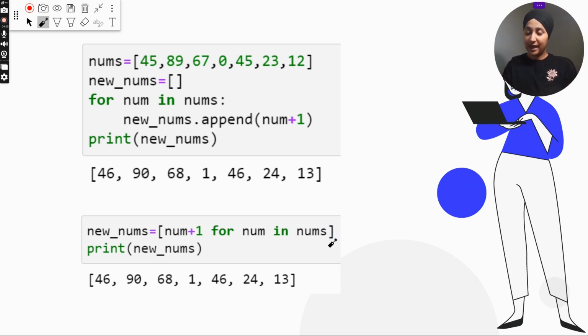Now there is a shorter syntax and we are already given the list nums. Using the nums list, we are creating a new list new nums in a very crisp manner. Now the code is very crisp. I hope you understood it. So the output is the same, 46, 90, because in the list nums it was 45, 89, and now we have incremented it with 1 and assigned all the values to the new list, new nums, in a shorter syntax. This is the shorter syntax specifically.